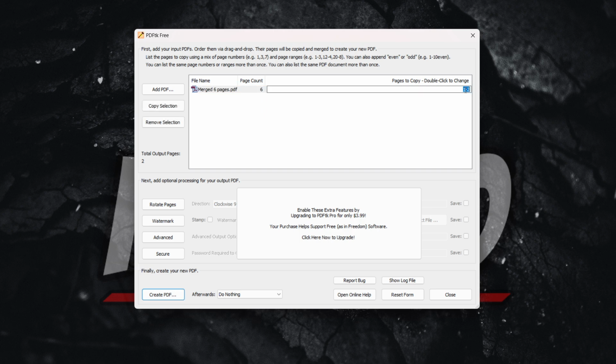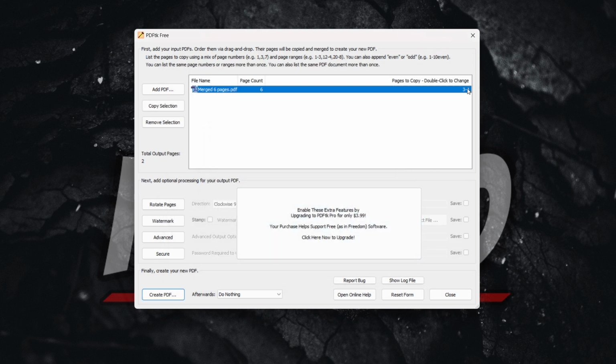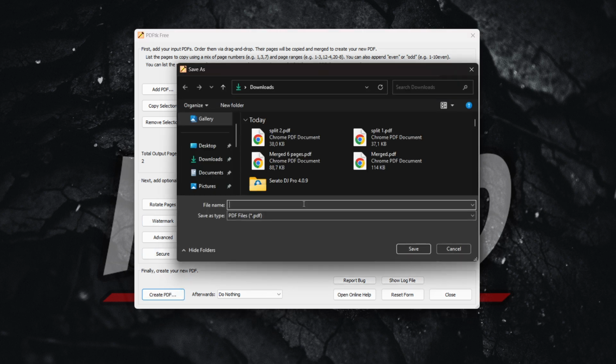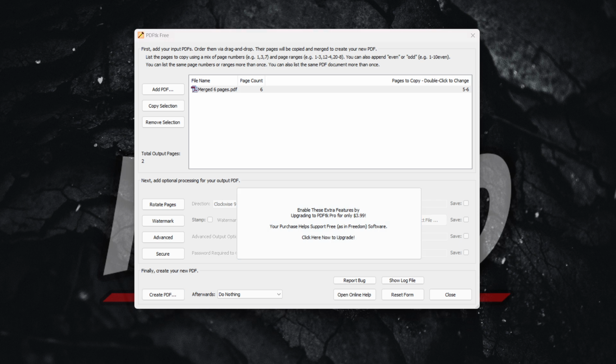It's going to save my PDF that's only going to have the first 2 pages. Then from here, I'm going to do 3 to 4. I'm going to leave it like this. I'm going to create one and name this one Split 2. And I'm going to click on Save, and then I'm going to do Split 3 as well, which is going to be 5 to 6. And again, I'm going to do Create PDF, name this one Split 3, and I'm going to click on Save, okay?